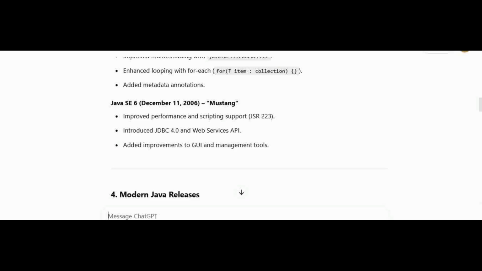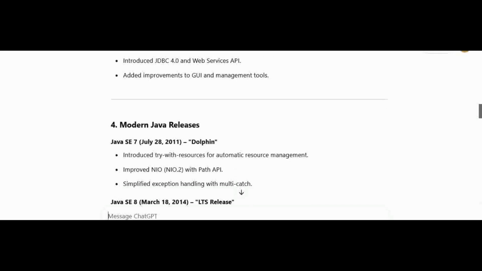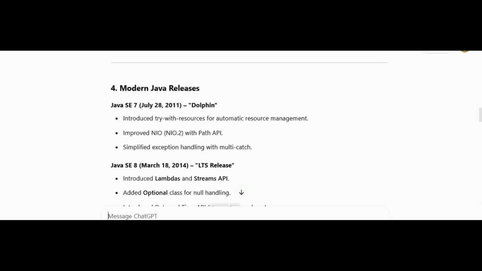The next one we are going to look into is the modern Java release. Under the modern Java releases, we have Java SE 7, which was introduced on July 28, 2011, also known as Dolphin. It introduced try-with-resources for automatic resource management.